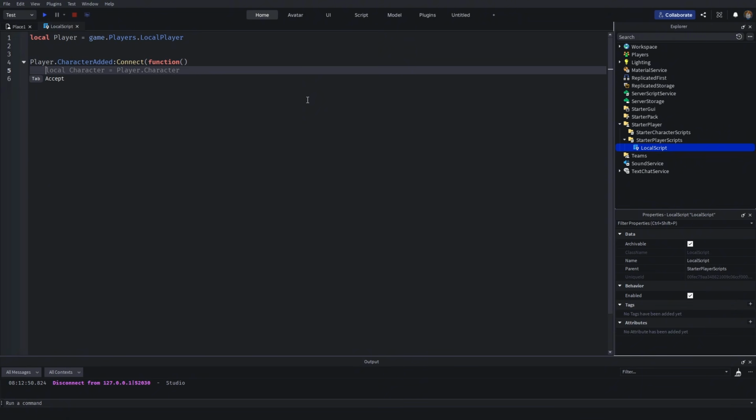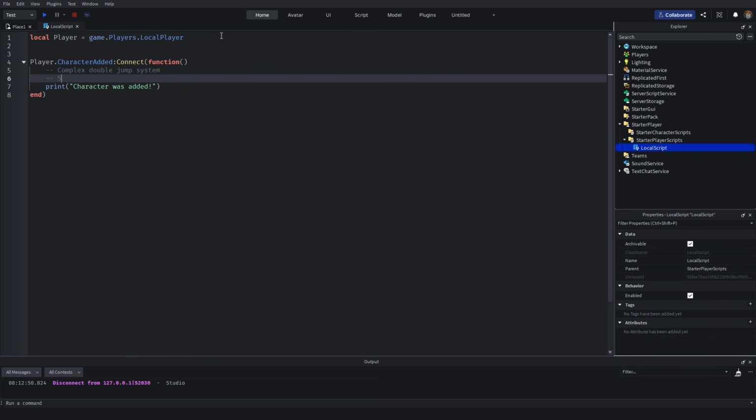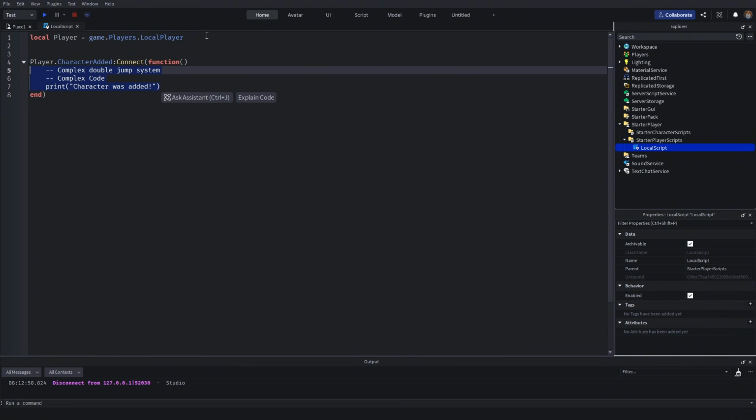So if they reset or something, and then for example, let's just have our print message. So let's just print "character was added". Now this is actually not that much of a problem because all we're doing is printing out a message. But when you start to write more code, so for example, if you made a complex double jump system every time the character was added, or just any complex code here. So let me give you guys a good example. So I'm going to go ahead and delete this right here.